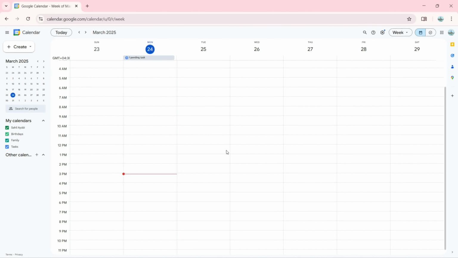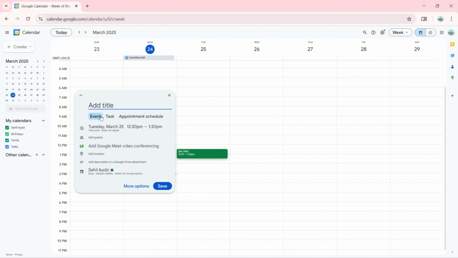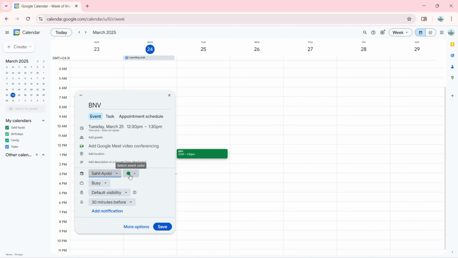To create an event, you can just click here, and for this date, which is Tuesday 25, I can just add a title. Maybe I want to create this one. You can select a date and time, add a guest, Google Meet video conferencing, a location, a description, or a Google Drive attachment. So here we have this calendar, which I can just click. You can select an event color, and also you can select busy or free. Default visibility is default, or you can go with public or private.